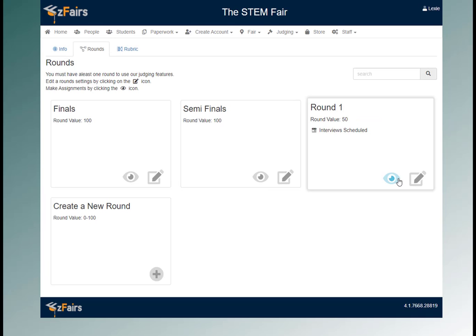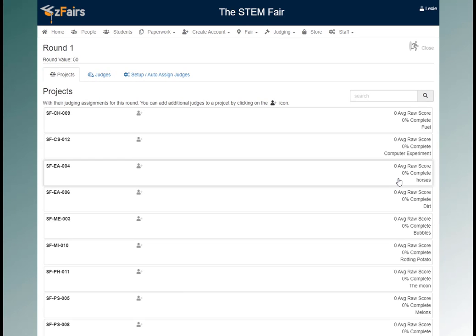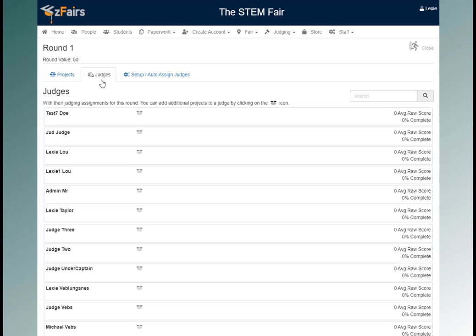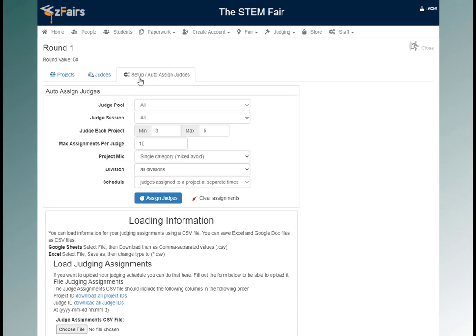The eye icon allows us to assign judges to the various different projects. So if we come in, we see that we've got a project subtab, a judges subtab, and then a setup/auto assign judges subtab. If you go to the setup subtab, you can see that you have the options for auto assigning judges, and you can pull those judges from all, checked in, active, whatever's configured there for you. If you want to set a specific judge session, you can do that.